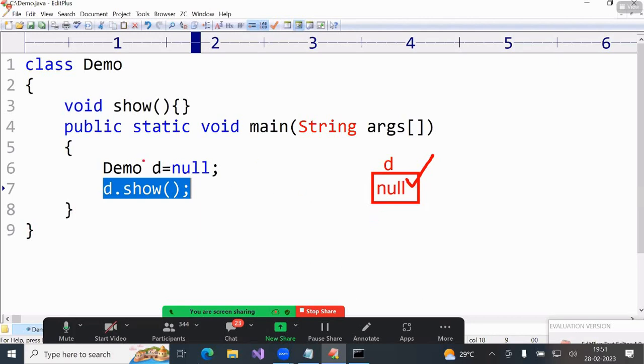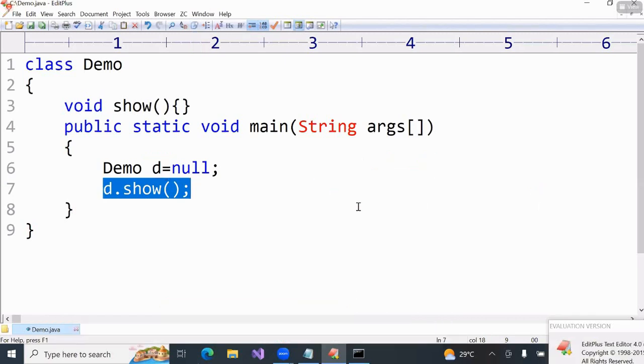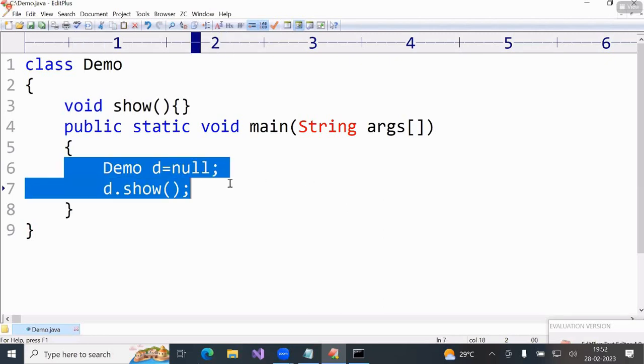This is like a pointer type. References are nothing but pointer types. This pointer doesn't point to an object. Okay. Pointer doesn't point to an object. Null pointer exception occurred. Okay. But is null pointer exception a checked exception or an unchecked exception?